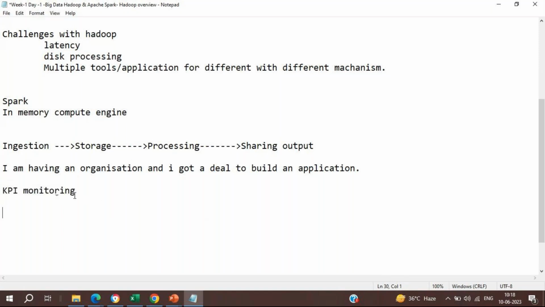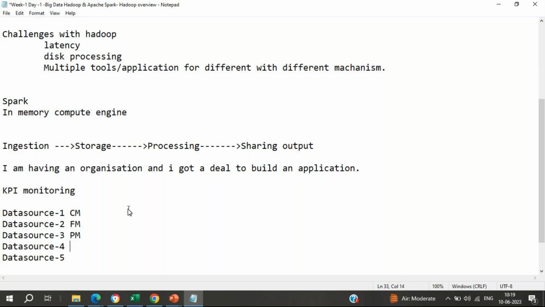For that, I first need to choose where I need to get the data from. So we have different data sources. Say data source one, and I have multiple data sources. In telecom terms, over here I'm getting the FM data, here the PM data, here the CM data. I have the alarms, and I have the core KPI raw data.